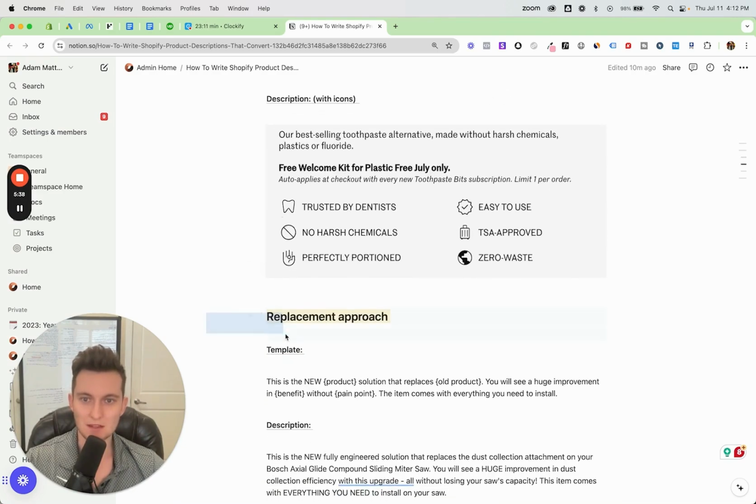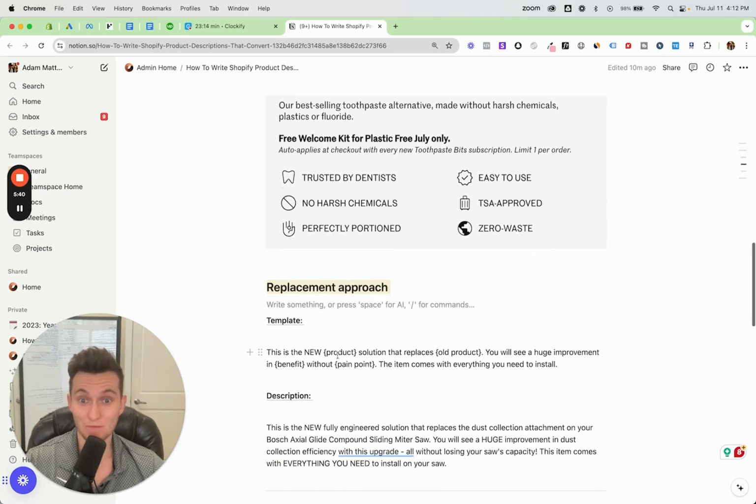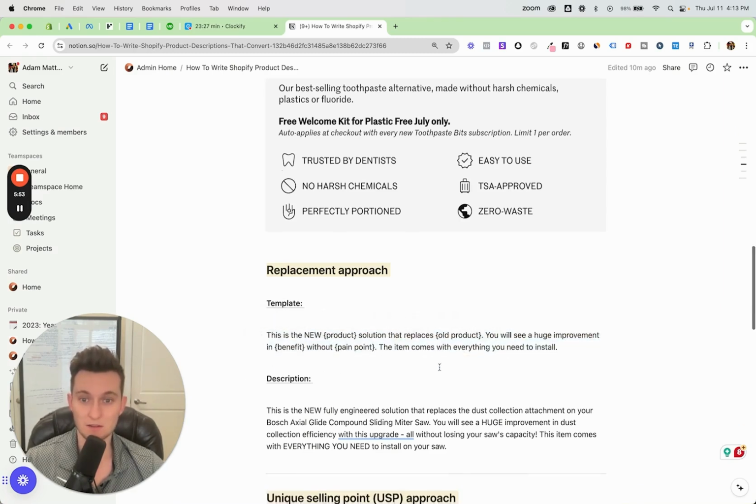Okay. Next one is kind of the replacement approach, if you will. This is the new product solution that replaces old product. So that's kind of the intro sentence there. You'll see a huge improvement in benefit without pain point. The item comes with everything you need to install. So you can see this one here.